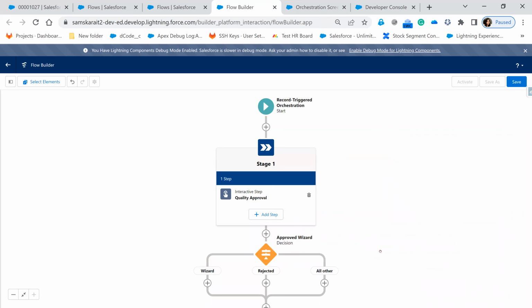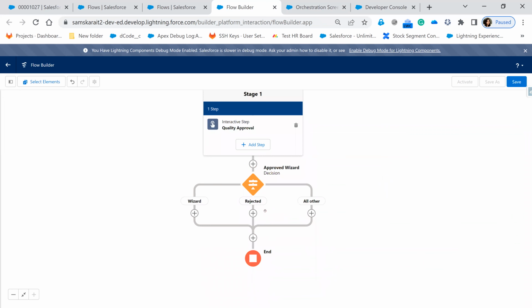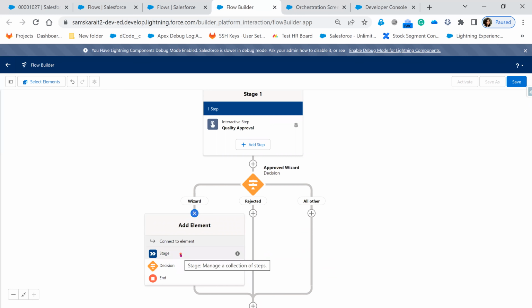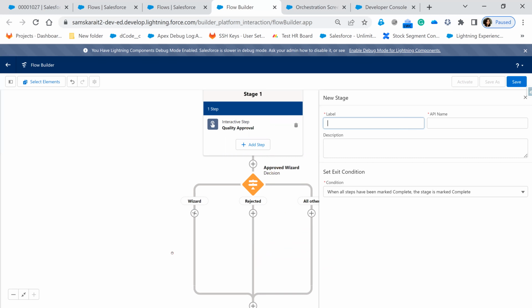Now three decisions are created. I have taken the decision box. From the decision box, we have approve, reject, and all other. Now when it is approved, what needs to happen? So that means a stage. Here you can either end it, take a decision, or take a stage. Now I'm going to take a stage here.